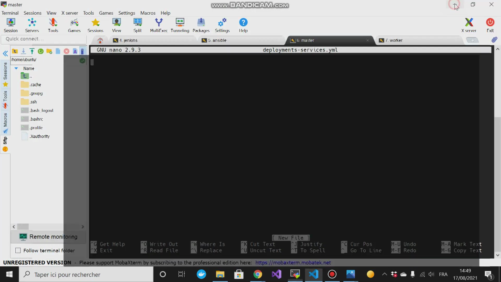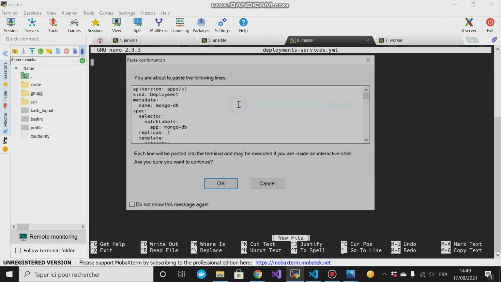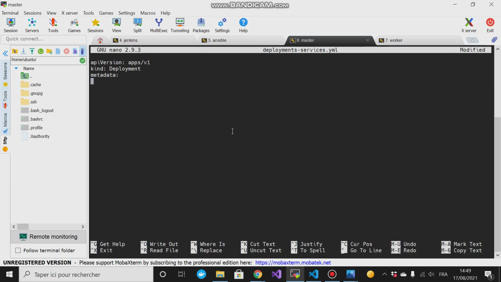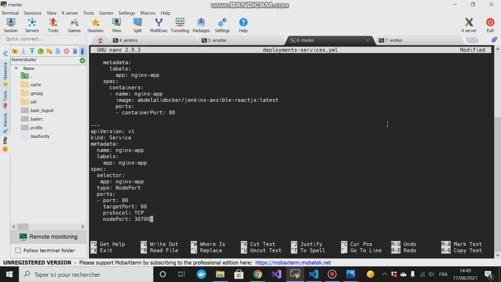In this example of volumes, I will use the host volume, and in the next videos, I will use Elastic Block Storage, EBS.